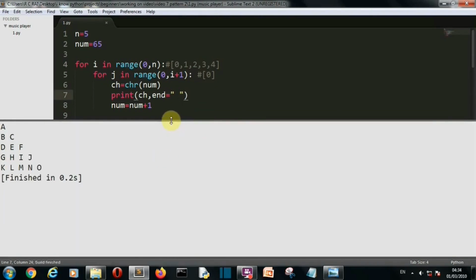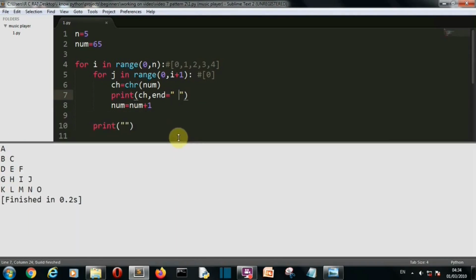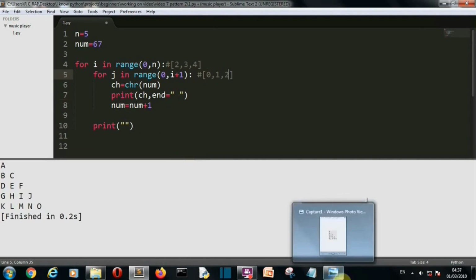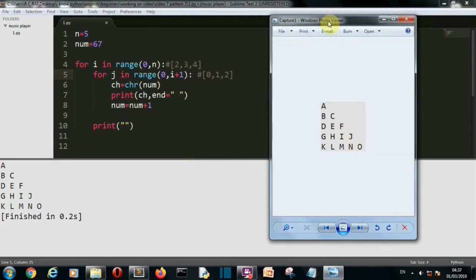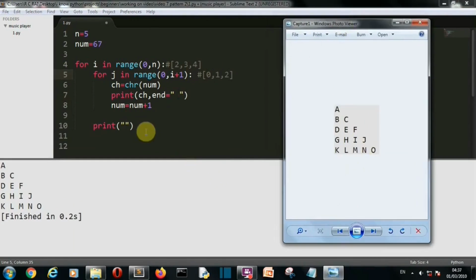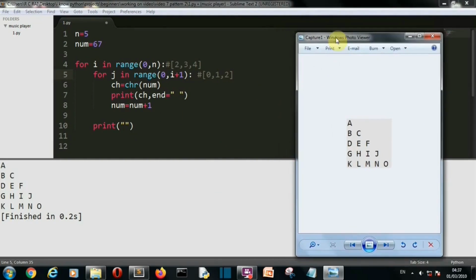So there you can see, this is what I promised at the start of the video, and this is it. This was a short video in which I have tried to explain to you how to create this alphabet pattern using Python.